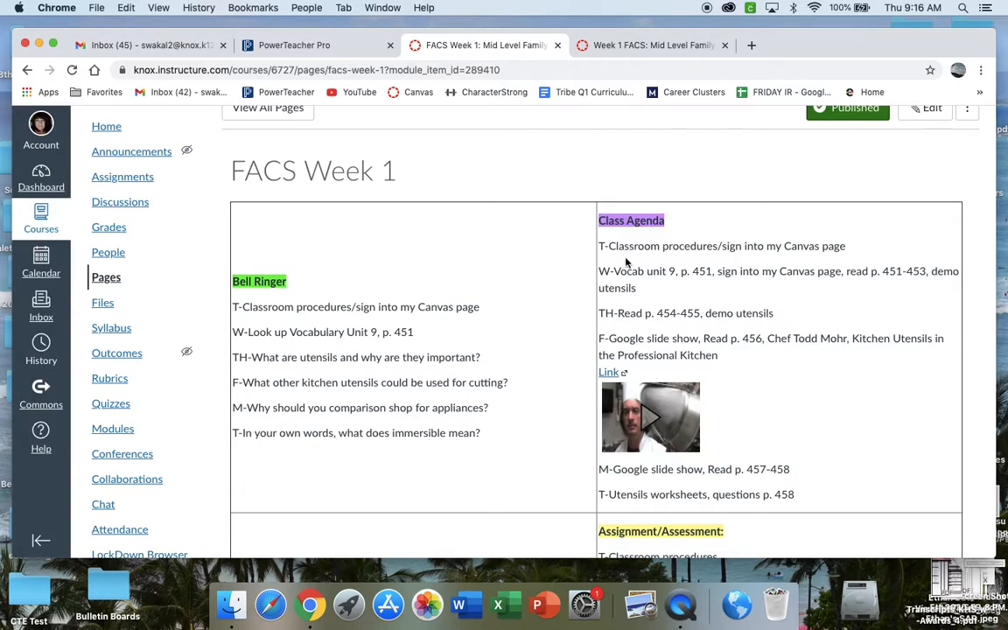So for example, this class on Tuesday, we will be going over classroom procedures, signing into my Canvas page to make sure Canvas is working correctly. On Wednesday, let's say I happen to be absent on Friday. So Friday, I should be working on my Google slideshow.